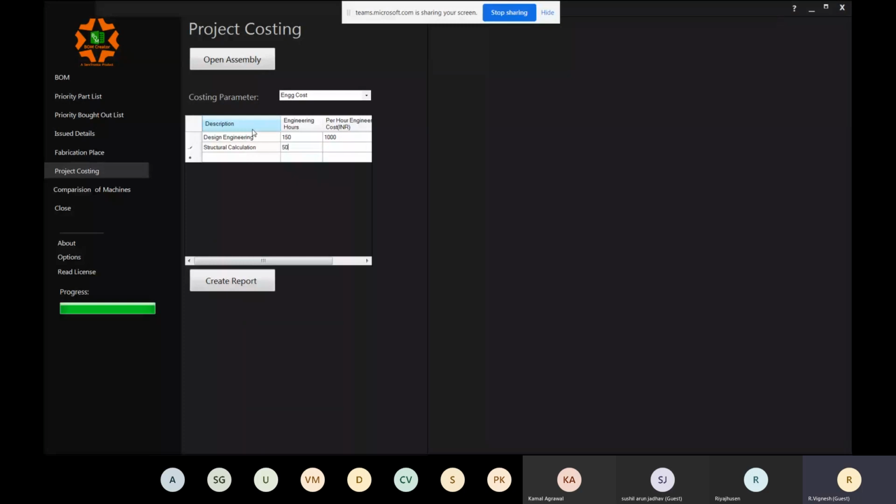I say I take 50 hours to do this complete structural calculation. I'd say my 2,500 rupees is my per hour structural calculation cost. Say I have to do CFD calculation also. It's say a 10-hour job, and it costs me 5,000 rupees per hour. Okay, so this covers my engineering, and you can key in all the important components of your engineering if you want.